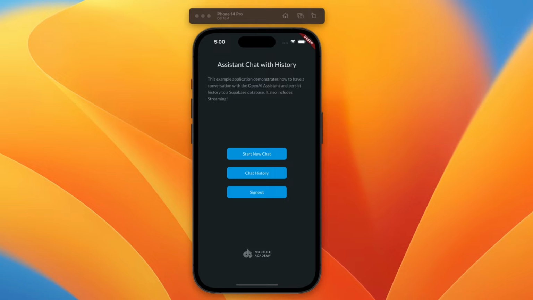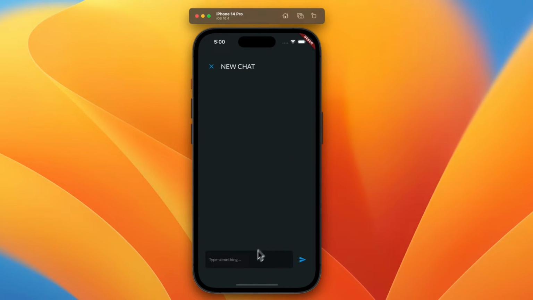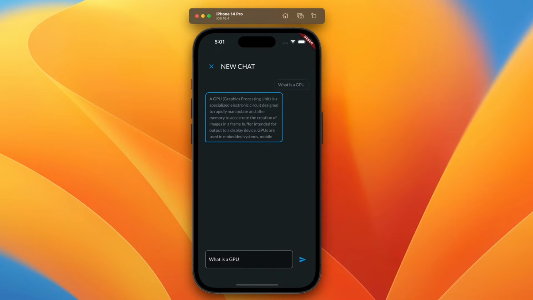It is connected up to my Supabase project, and it's also connected up to the Buildship workflow. So let me start by creating a brand new chat here, and you can see I'm in this screen where I can now start having a conversation. I'm just going to give a very simple question because my assistant is all about IT support. So I'm going to ask a question, what is a GPU, and just hit the send option. And that's going out to the Buildship workflow right now. It's passing the prompt down into the workflow, and you can see now I'm getting that streamed response coming back.